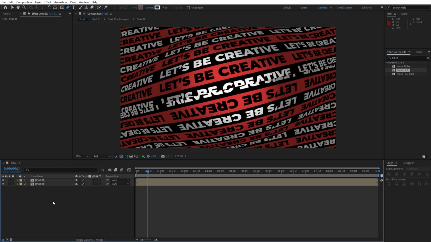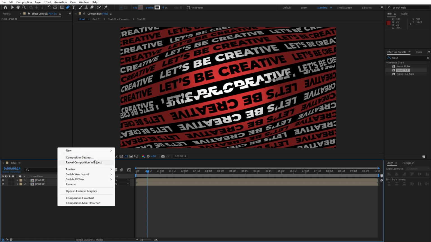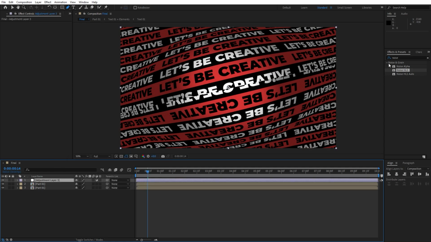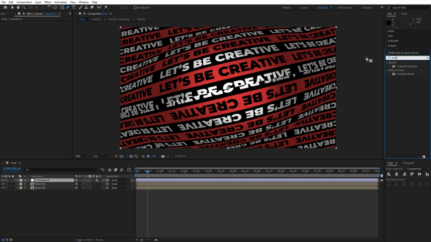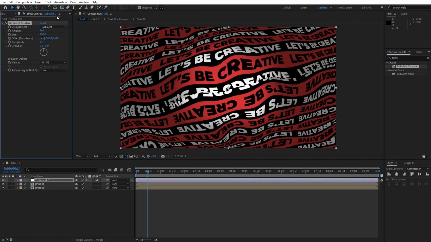Okay, our next step is to create another adjustment layer. Right click to create another adjustment layer. This is going to be turbulent displace. Okay, go here again in the effects and presets, find turbulent displace, drag and drop onto the adjustment layer, and here basically you can play around with the options.